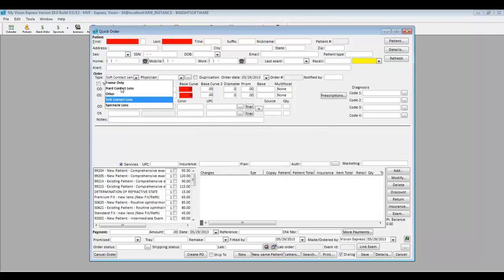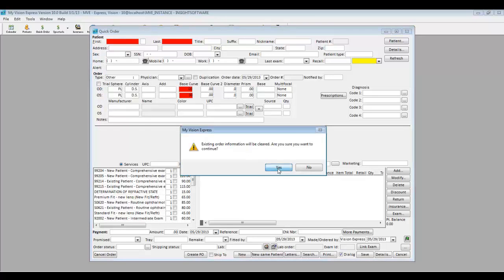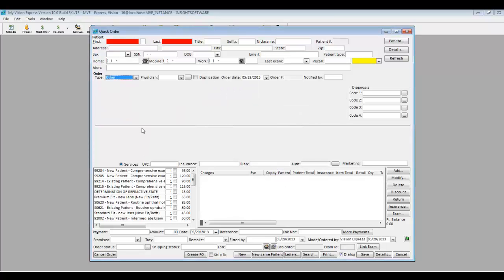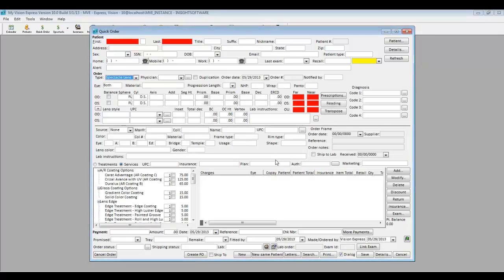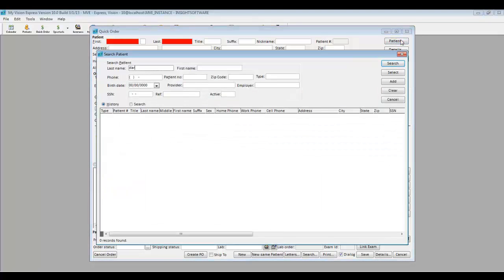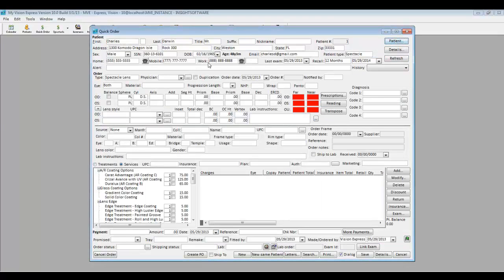Again, if I change it to other, which would be exam only, it changes the screen and only gives me the exam information. For this demonstration, I'd like to show you how to sell a pair of spectacle lenses. I will search for Mr. Darwin's information and pull it directly into the order form. If I'm duplicating his previous order, I can just click the history and choose the order, then take a payment on the bottom. In this case, we'll sell a new pair of glasses.